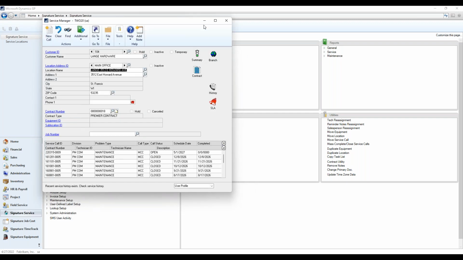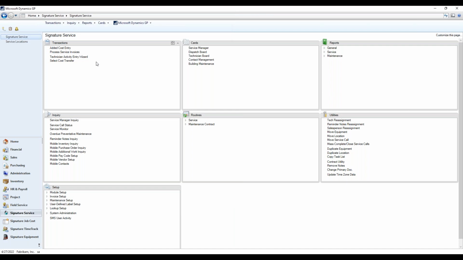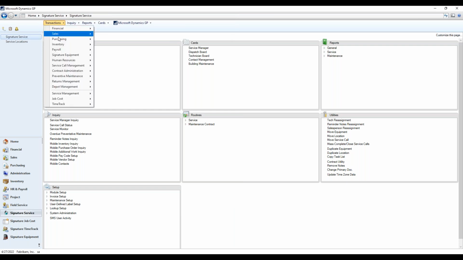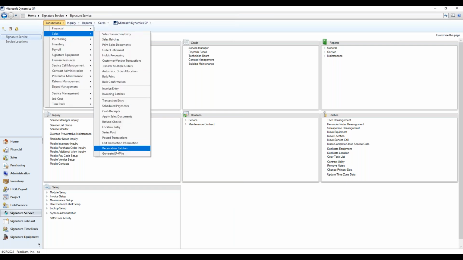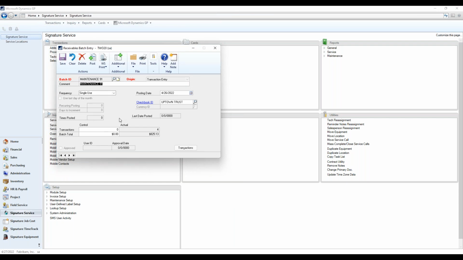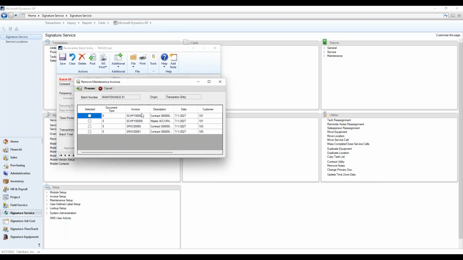Now let's look at the unposted. So I'm going to go to transactions, sales, receivables batches. Oh, I guess I had that window open already. And here, the window we added is under the additional button, and we can remove maintenance invoices. So this shows us all the transactions in that batch, and these are unposted maintenance invoices, and we can select to remove one or more of them from the batch.